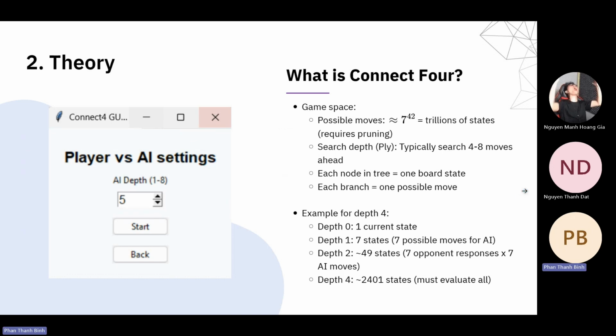While the rules are simple, the math behind is not. The game space is massive with trillions of possible states. This is what we call the branching factor.